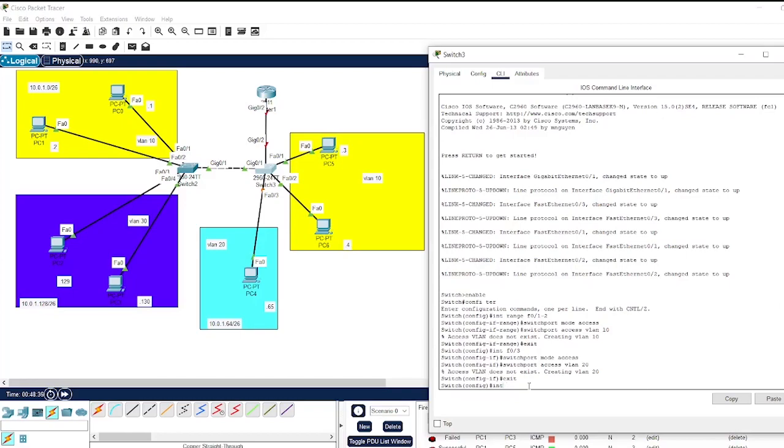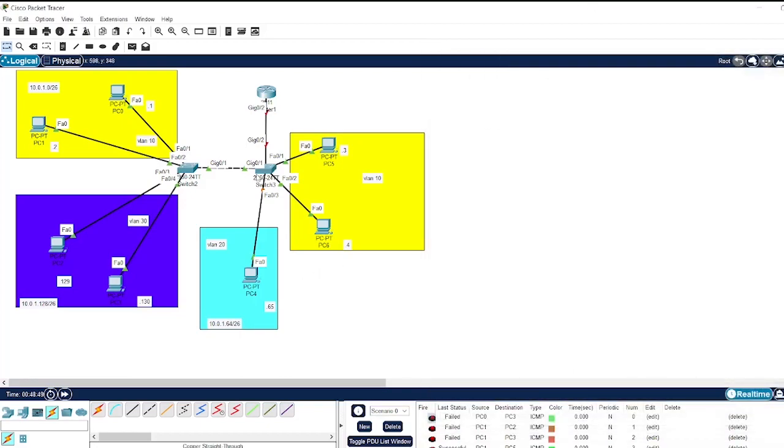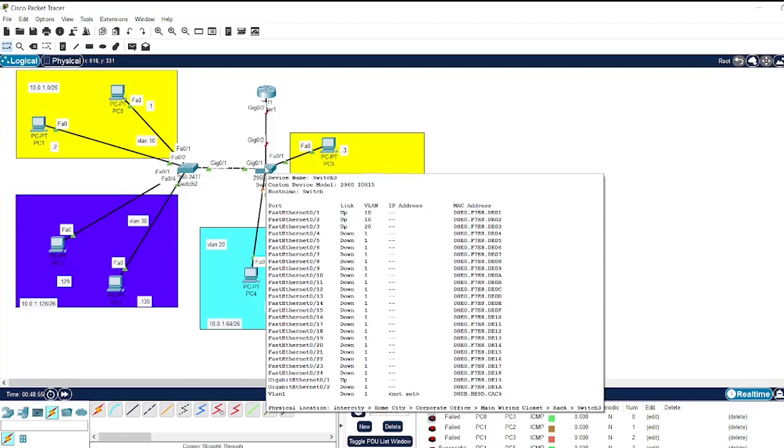Next, move to show interface brief. Now you can see interfaces F0/1 and 2 connected to VLAN 10 and F0/3 connected to VLAN 20. Okay.